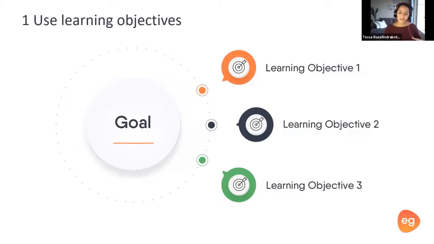And in order for your learners to reach that goal, they're going to have to reach several sub-goals. And in e-learning, those are what we call learning objectives. So in order for your learner to reach the overall goal, they're going to have to reach several sub-goals.